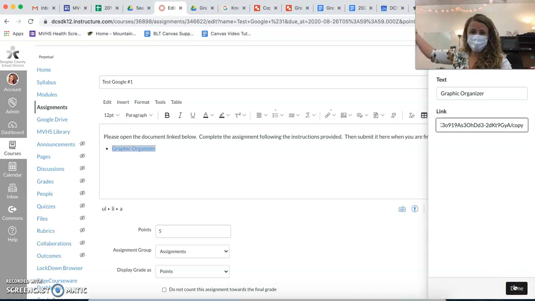Sometimes there's some extra letters after that. All of it goes away. So all you want is the last word to be copy, and that's from wherever it said edit in the original URL. You delete the word edit and replace it with the word copy.